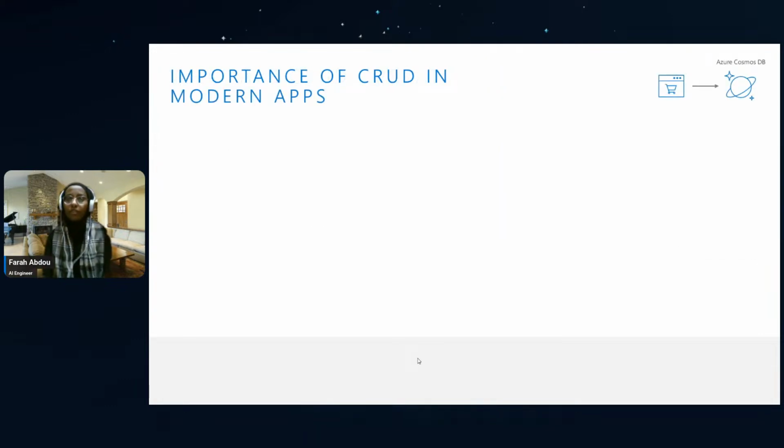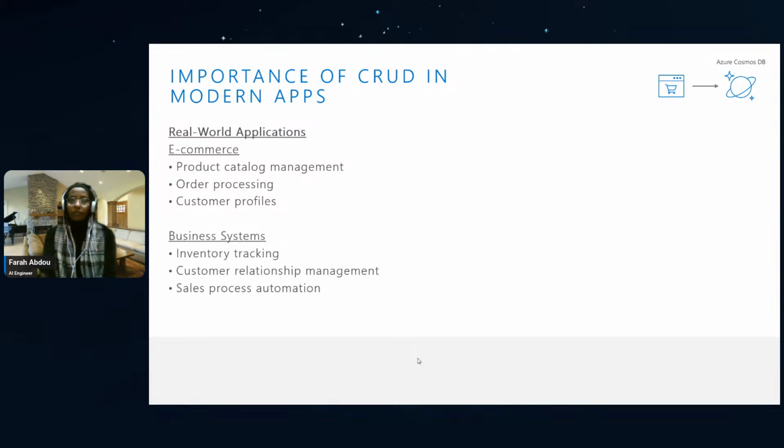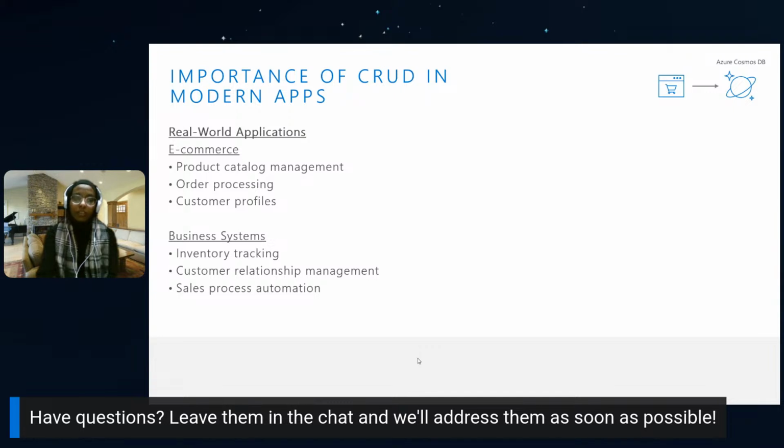Let's see first, before we do our demo, why we need to do the CRUD operations and why we need to learn to use them. In real-world applications, we can use them in e-commerce, like product catalog management, order processing, and customer profiles. In business systems, I might build an inventory tracking system, a customer relationship management dashboard, or automation of the sales process.